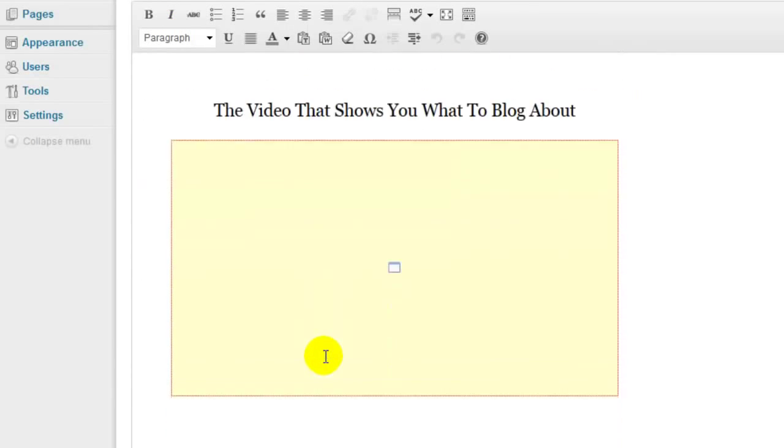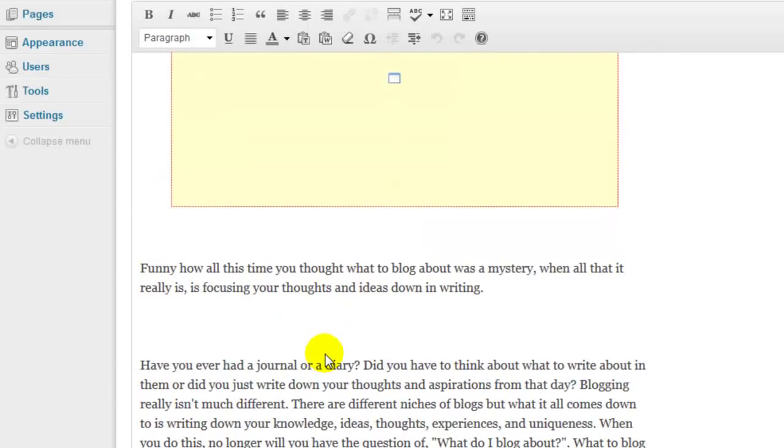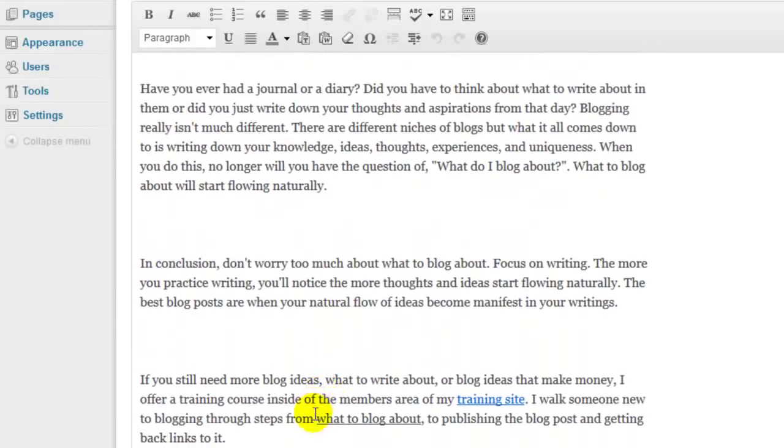Then you go further down until you find your keyword again. Mine is here towards the bottom. I highlight it and click on U, that will underline it.